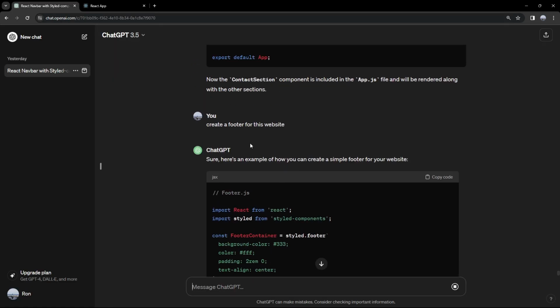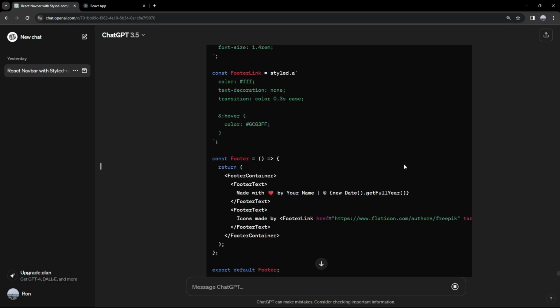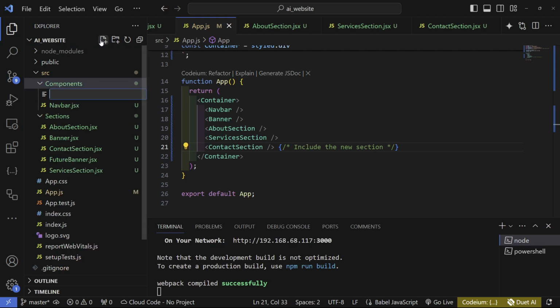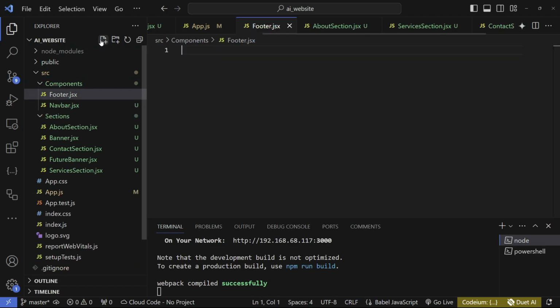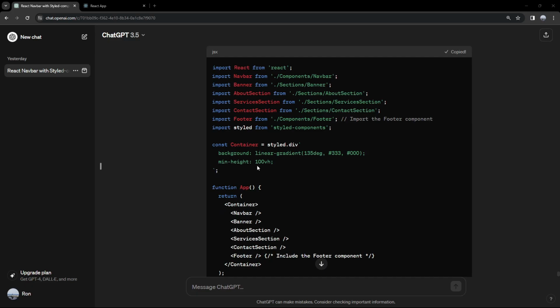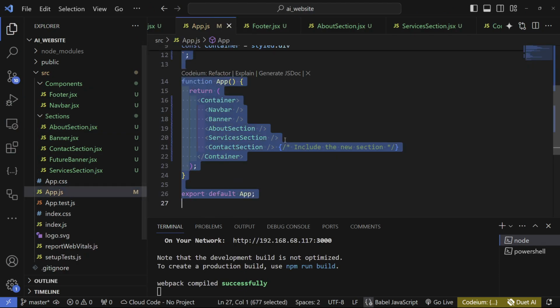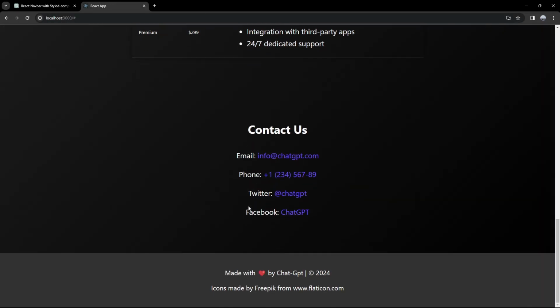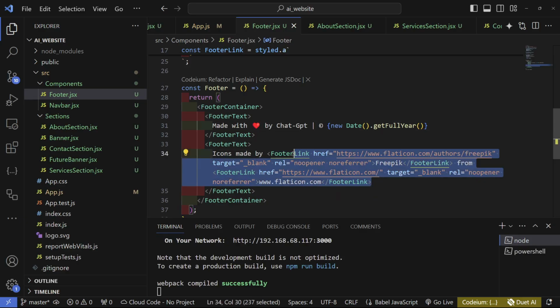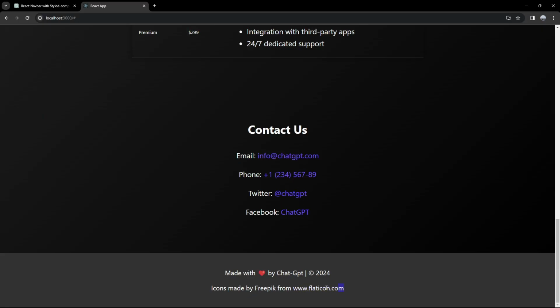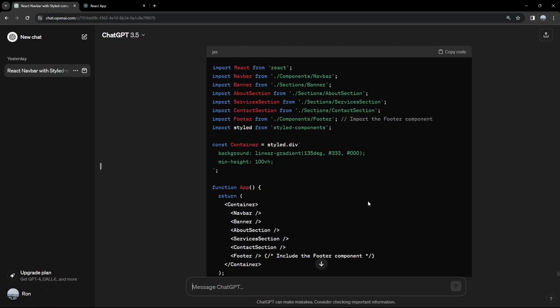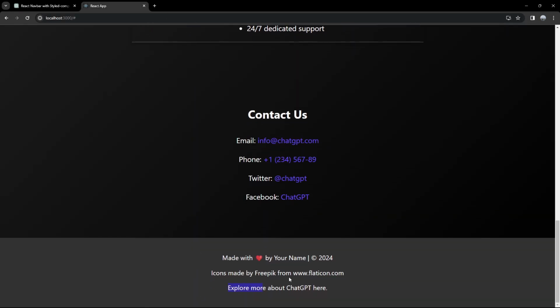So for the footer, I wrote create a footer for this website without much information, so I'm curious what it's going to add here. Components, I'm going to write Footer.jsx, paste all of that in here. We're going to copy the app, paste it in here. And now we're going to see what that's going to look like. So we have all of this. So for the footer, I'm going to tell it to redirect this website to ChatGPT. So paste that in here. And now we're going to have explore more about ChatGPT here. So we have the link.